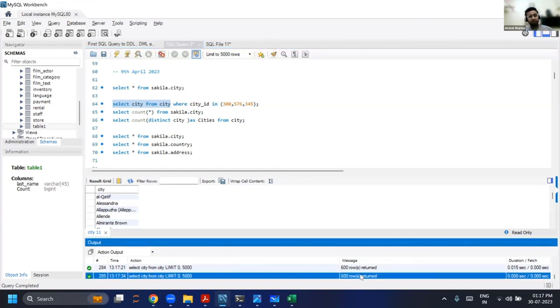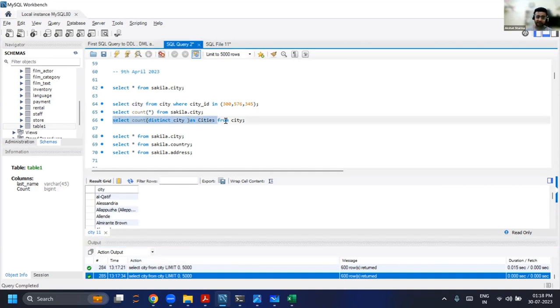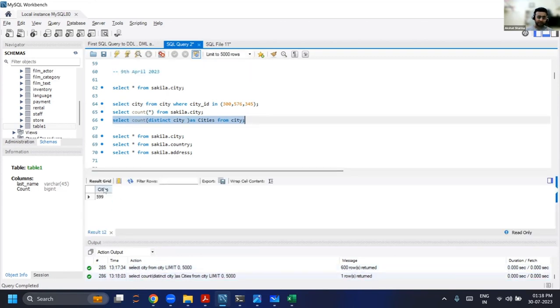But it is not the smarter way, because it is actually running a query which is taking some time by the processor and it's giving the result. Instead, please mention that you want the count, you don't want the list. So you should write select count distinct city as cities from the table city. It is giving you a result of 599 as the number.